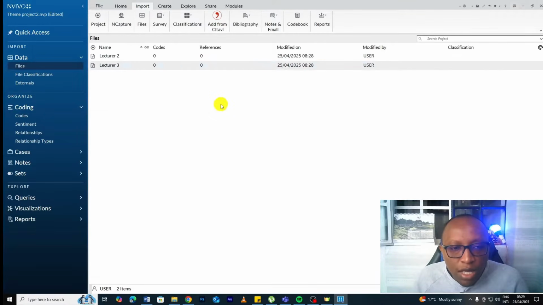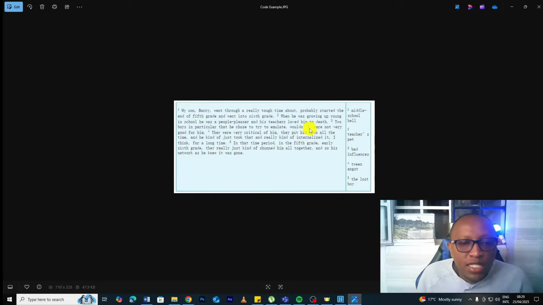Let me give you an example of a code. Here we have an example of codes that were developed by a certain researcher. Actually, I extracted this from Johnny Saldana's book called, I think, Introduction to Coding. So this is a paragraph that we are going to read together and see examples of codes. Now let me read the whole paragraph first, and then let's look at some codes.